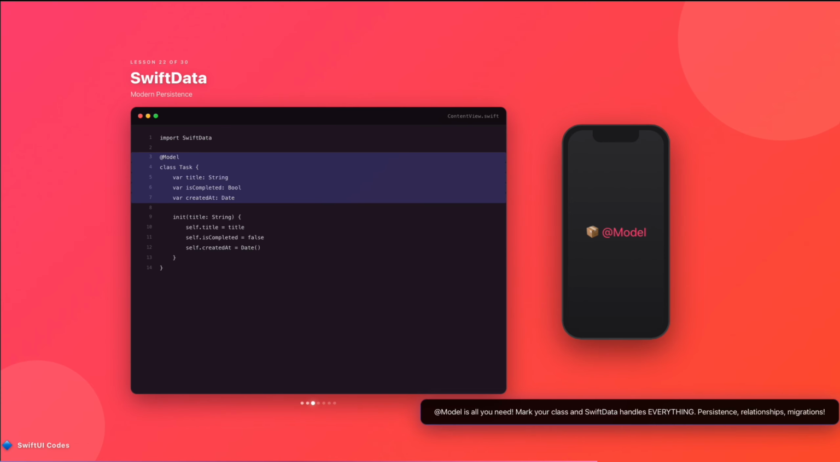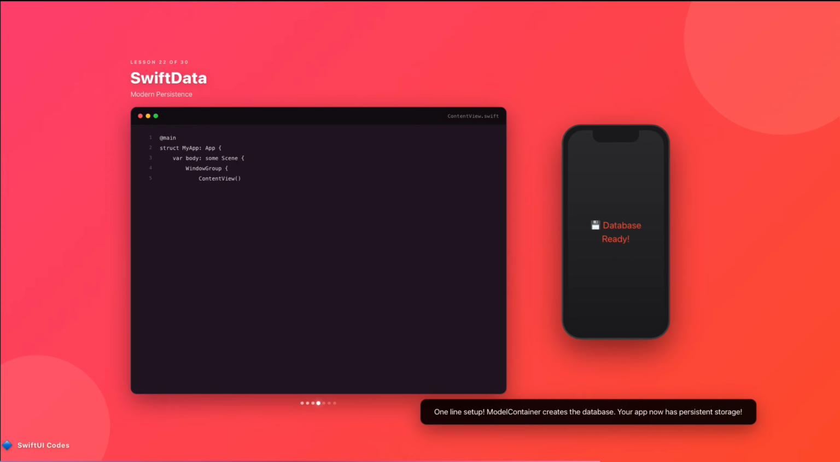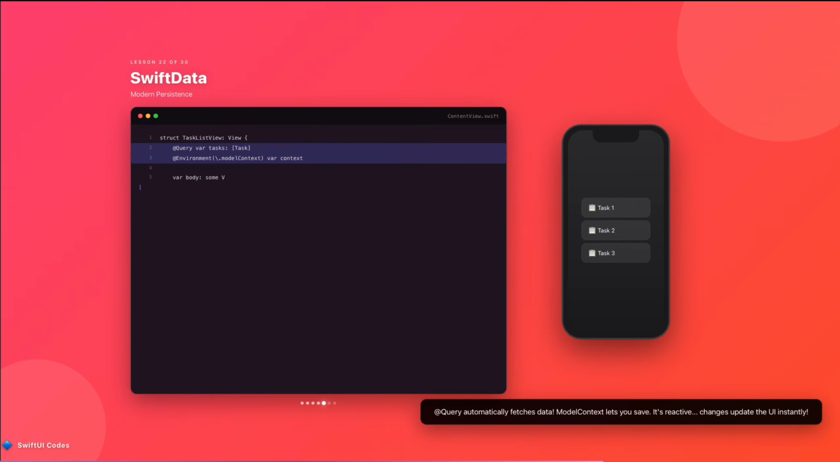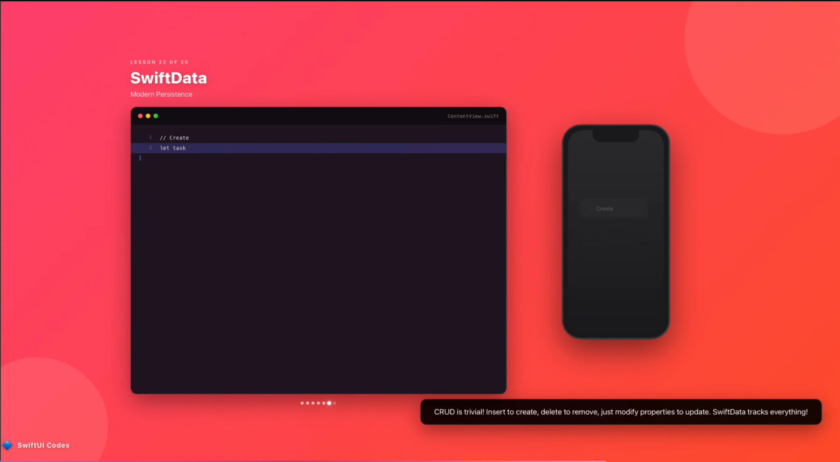@Model is all you need. Mark your class and SwiftData handles everything. Persistence, relationships, migrations. One-line setup. ModelContainer creates the database. Your app now has persistent storage. @Query automatically fetches data. ModelContext lets you save. It's reactive. Changes update the UI instantly.